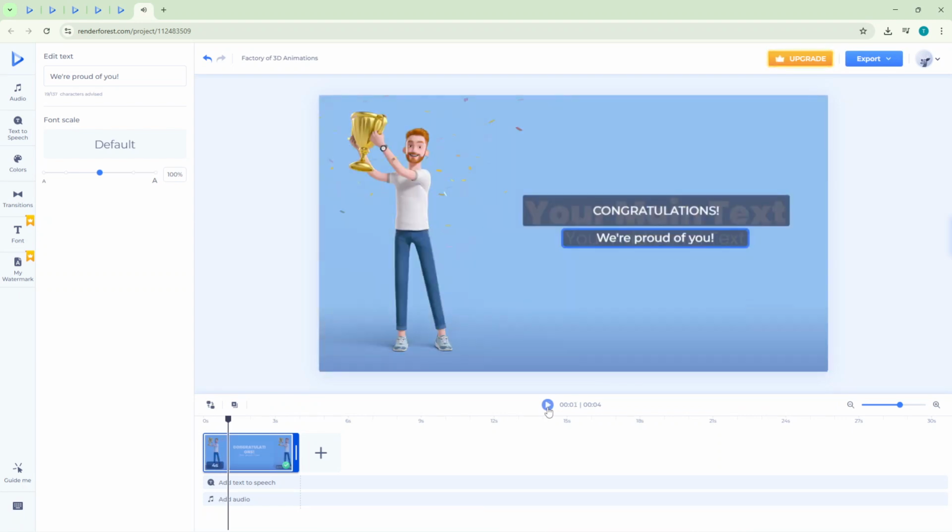Finally, click Export. Renderforest will process your video. Rendering can take a moment depending on length and complexity, so let it finish. And that's it. Your 3D animation is ready to go.